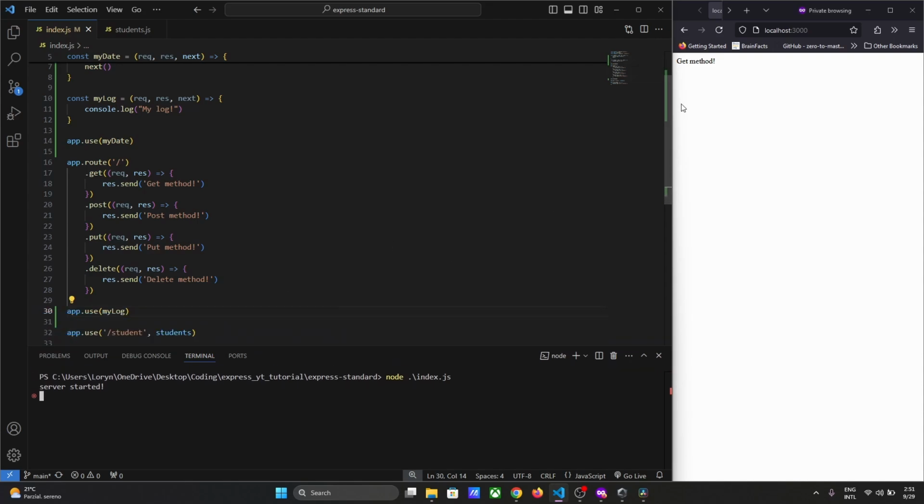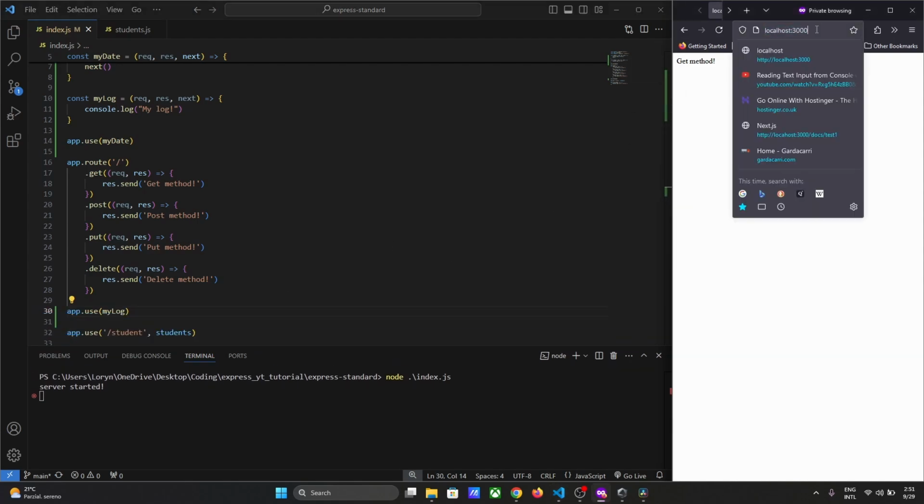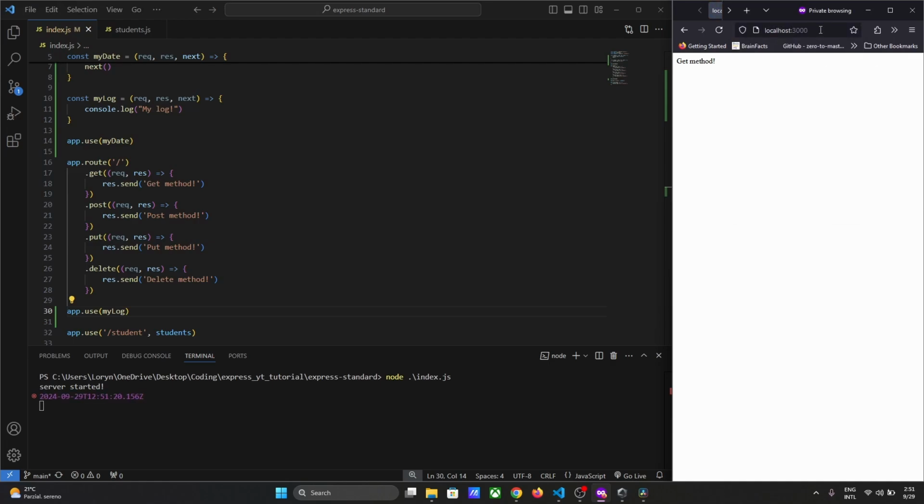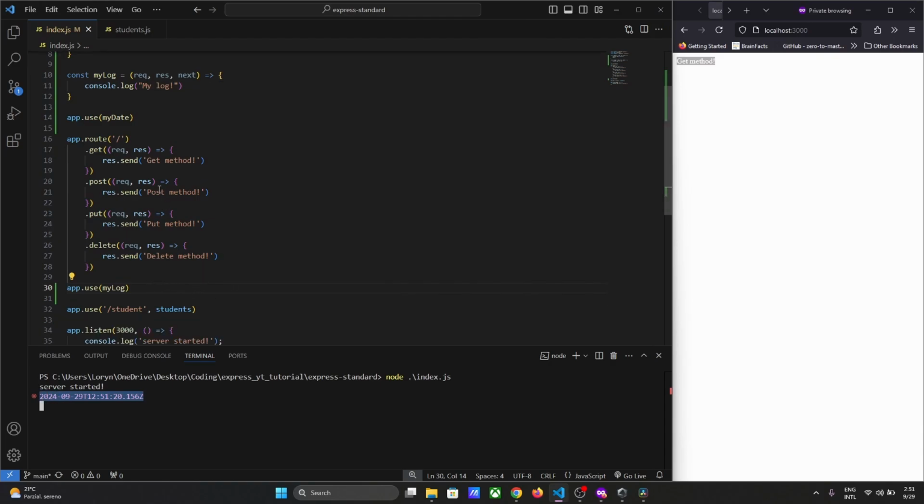Right now, if I use localhost and /, and press enter, you can see here you have GET method and here you have your date. But just because this res.send closes the request, your execution will stop right here, and you'll not see the use of the myLog middleware.